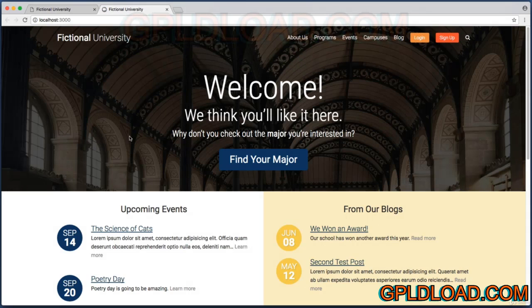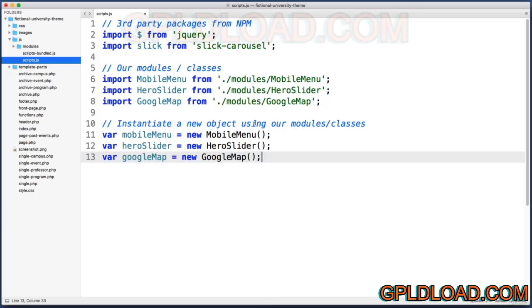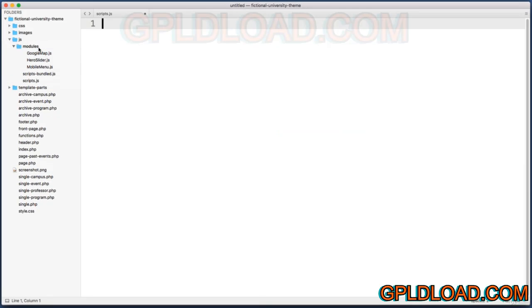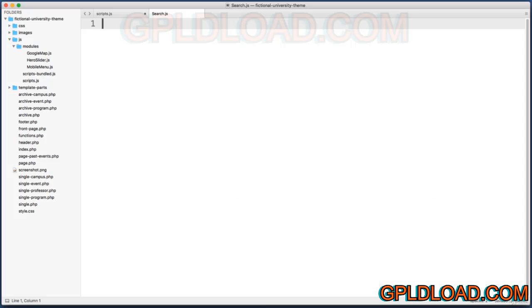Okay, so at this point we've got our JavaScript game up and rolling. Now back in our text editor, we don't actually want to alert out that test message, so let's delete that. And instead, why don't we learn how to create a brand new separate module file dedicated to our live search results? So let's create a new file in this modules subfolder that lives inside our JS folder. So inside this modules folder, let me create a new file. The name of this file does not matter, but just to make sense, why don't I name it search.js?